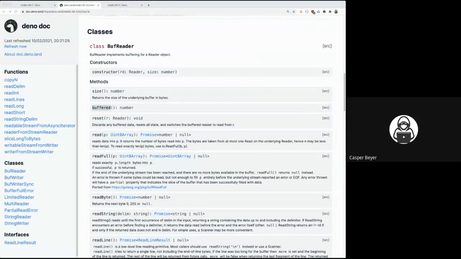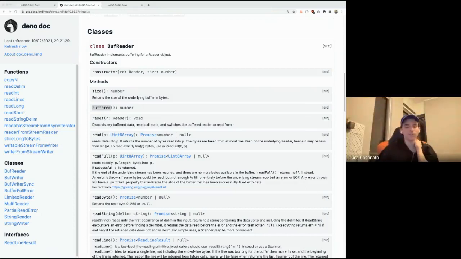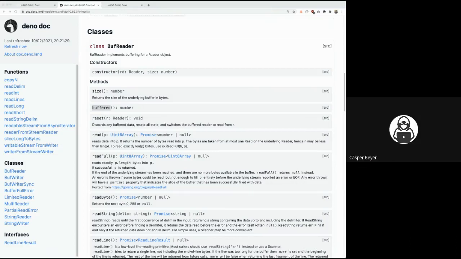One thing about size is that in typed arrays, usually that would be byte length. I know we use size because that's what Go used. Also, this is a method, and with byte length, it's a property.